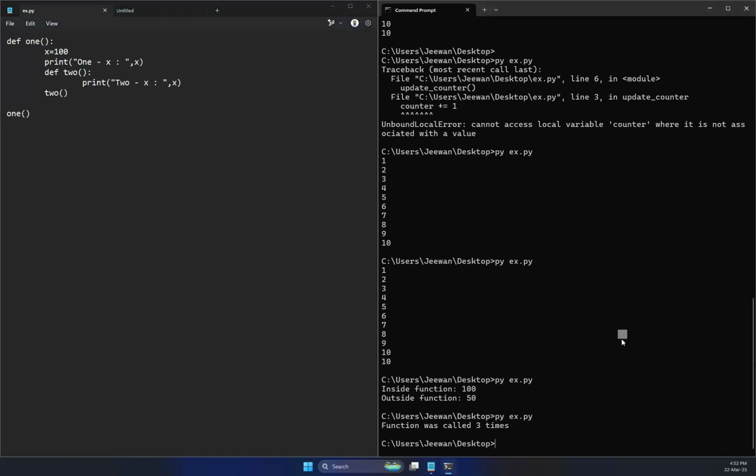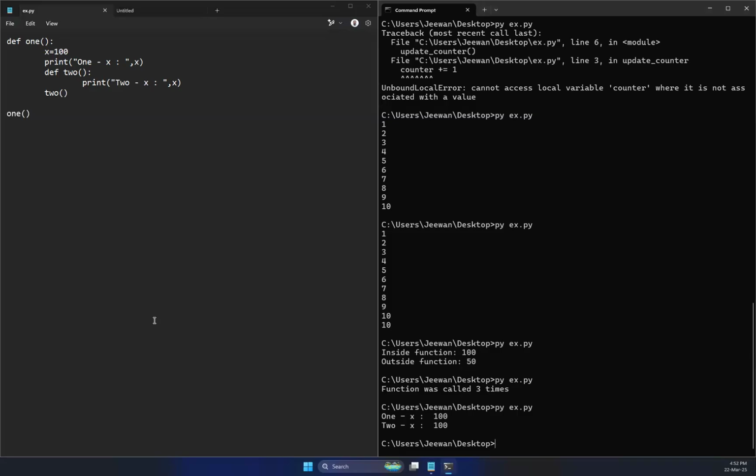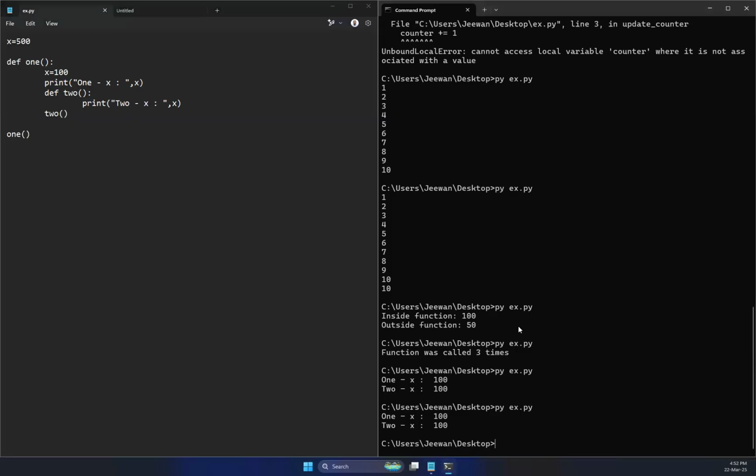I'm going to call function 1. Right now, what will happen? You can see when you say 1x equals 100, and here 2x also would be 100. Right now, there may be a scenario where x equals 500 here. This is a global variable, x equals 500. So here it refers to the local variable 100.